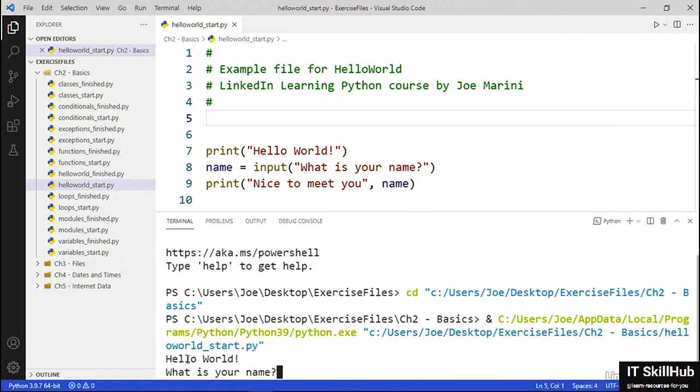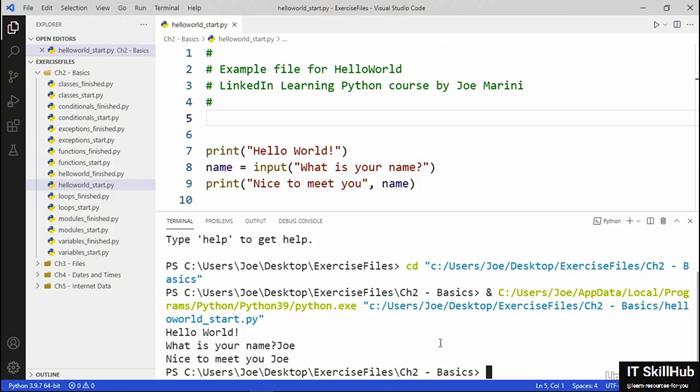And you can see that when I do that, the program is running in VS Code's built-in terminal here. Hello world is being printed, and here's the input for what is your name, so I'll type in Joe, and it says nice to meet you, Joe, and then the program exits. So far, so good. Let's change a couple of things.